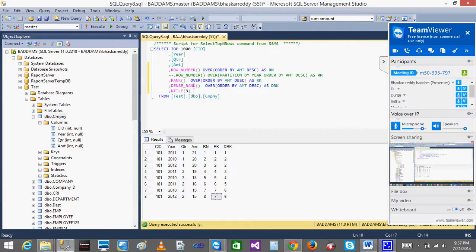I'll just copy whatever I have here and paste it here. I'll name it as ntile, or you can normally call it some groups, or partition, or something like that. Let's say we call it ntile only. Now see what happens when I run it.